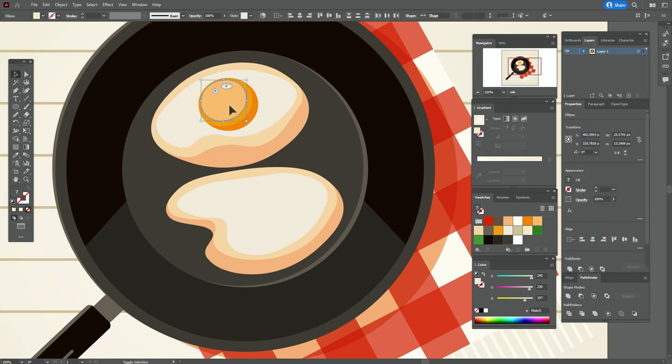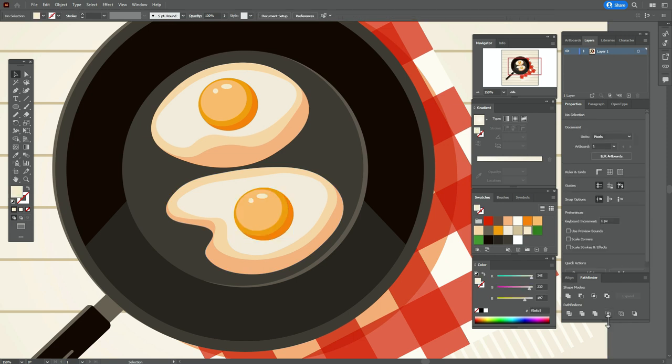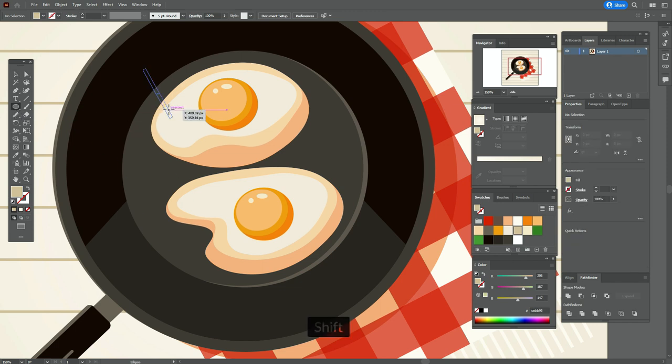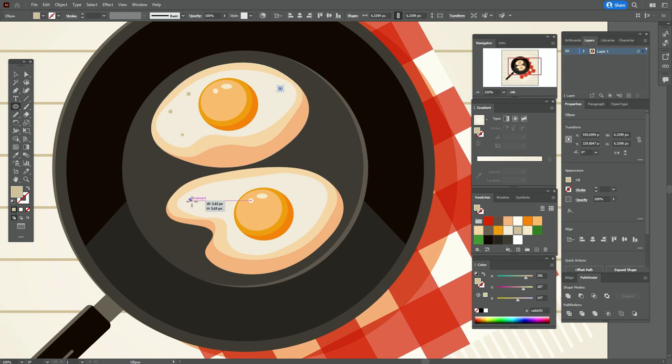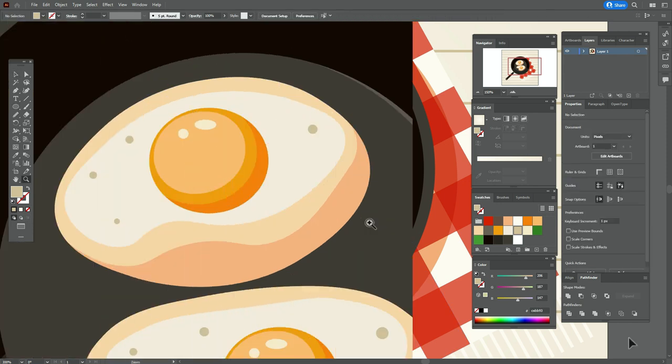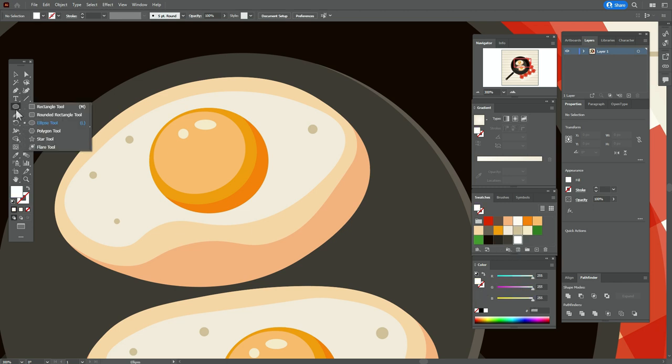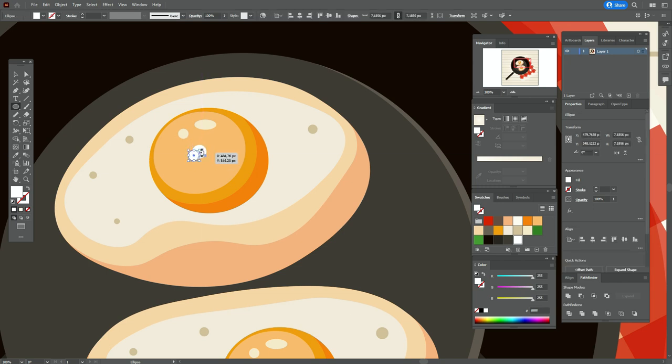Now let's select the whole details here and group them, make the copy and move here. Okay. Now let's take that color and ellipse tool and add some small details here. Okay. Now let's take white color and let's create the salt with help of ellipses. I'm going to create my own composition with the salt. You can create your own composition, so you can make as you like.